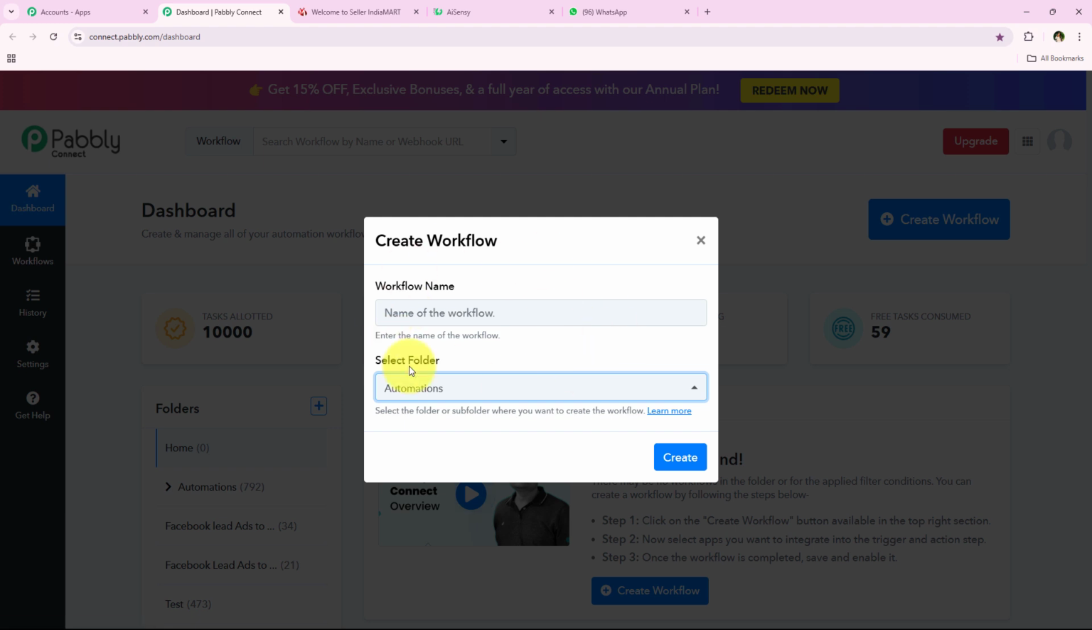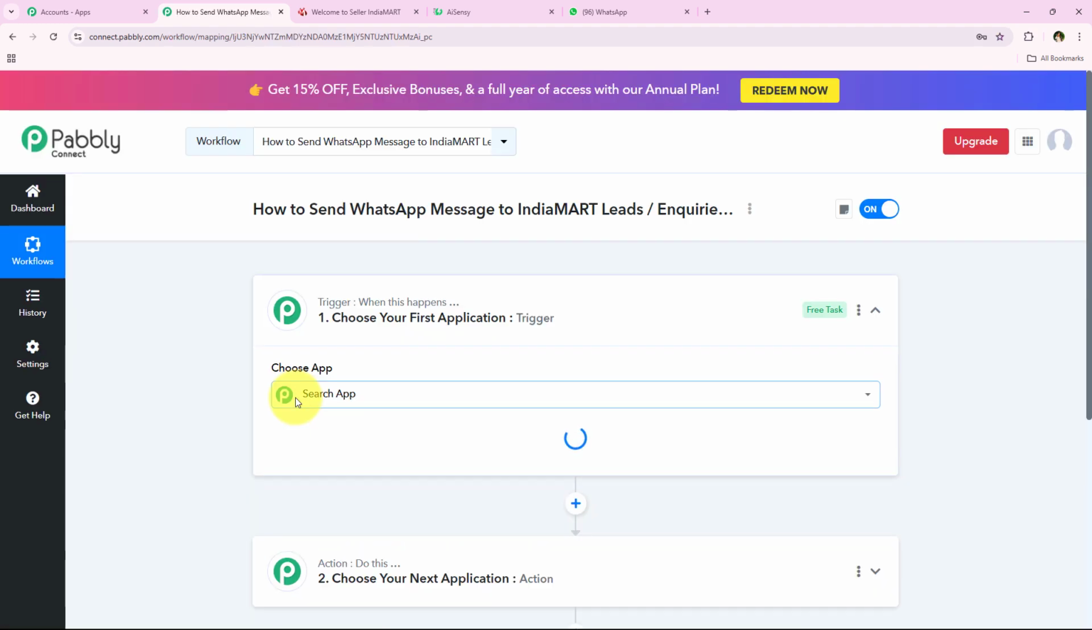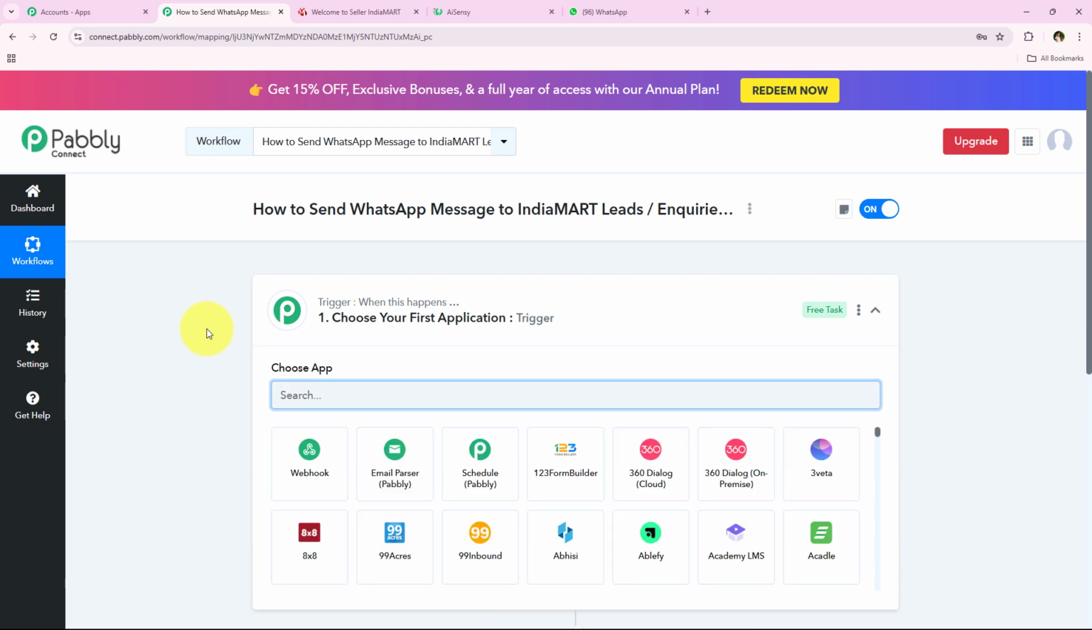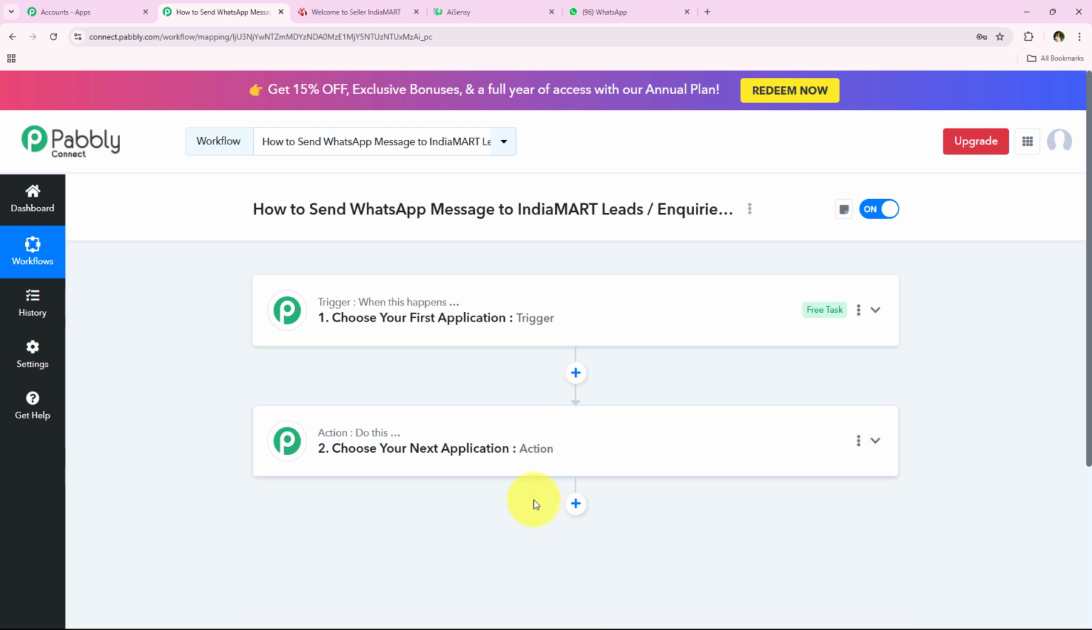And now it is asking me for the workflow name, so I want the workflow name to be how to send WhatsApp message to IndiaMART leads and inquiries for solar energy business. And then we're going to click on this button which says create. And as soon as we click on create, it is opening the most important window for automation, which is our workflow window. So this is the most important window because we have trigger and action on this.